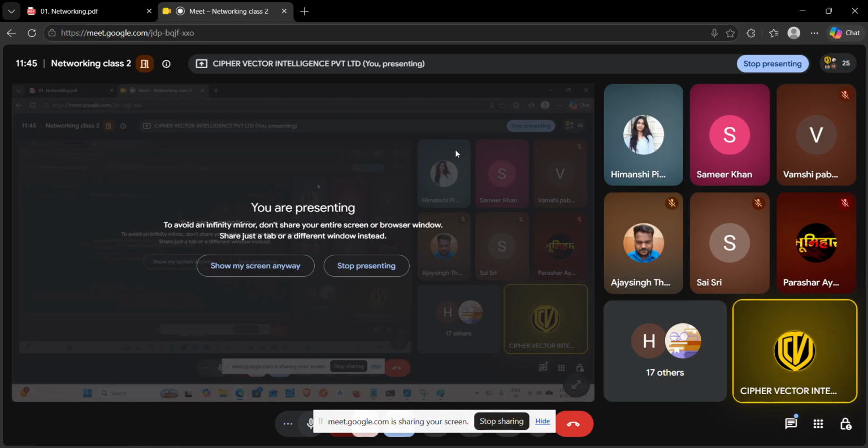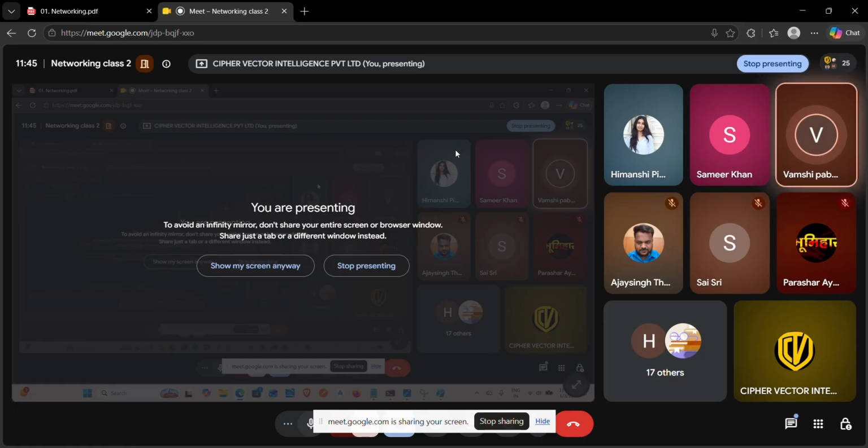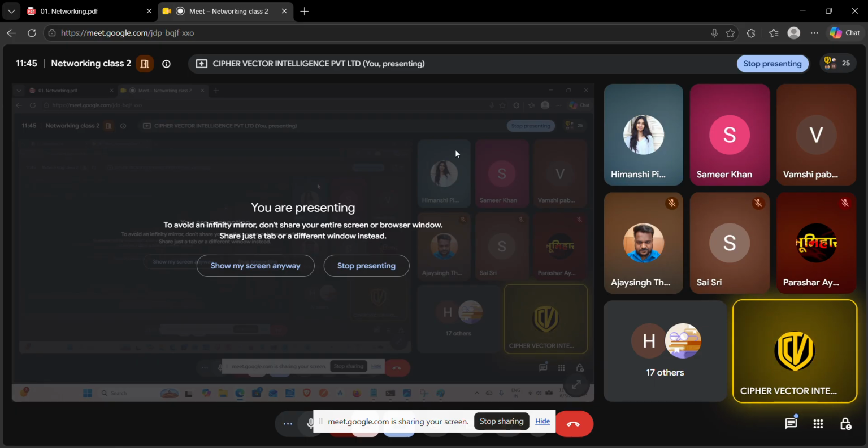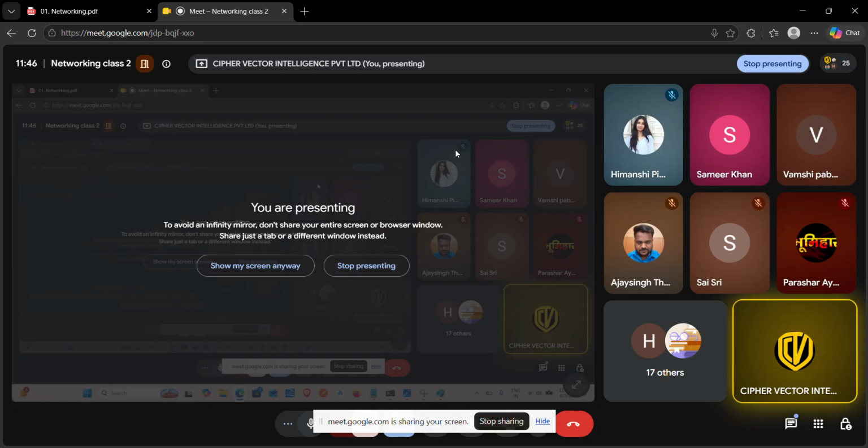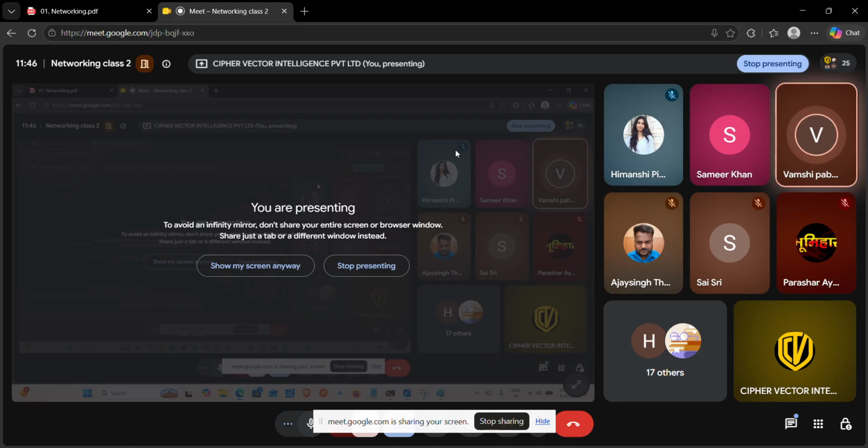Vamsi, speak up. Yes, sir. TCP is a transmission control protocol and it is a connection-oriented protocol, sir. And it transmits the data in both directions. And what about UDP? UDP is a user datagram protocol. It is a connectionless and unreliable protocol, sir. Why is it unreliable? Because when the data is not transferred to the destination, it cannot retransmit the data, and it takes less time to travel the data.